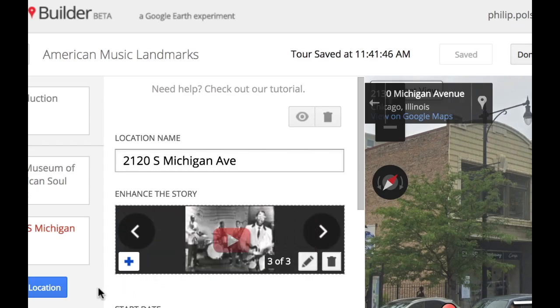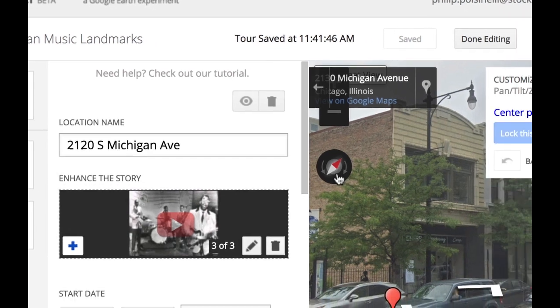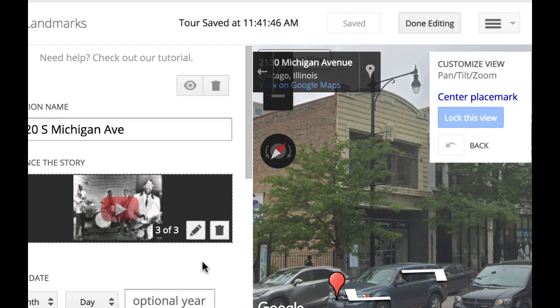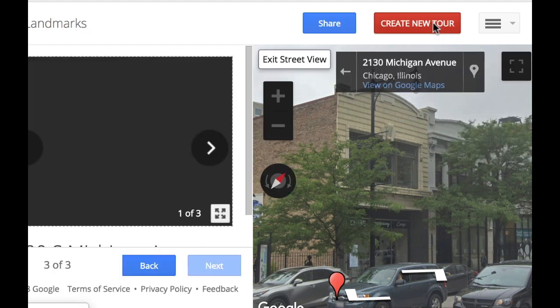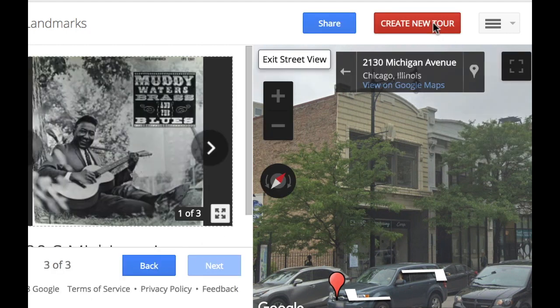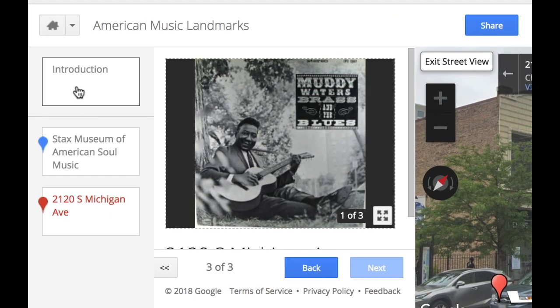And technically, this is all you need to know to continue building your own presentation using Tour Builder. So I'm going to click Done Editing. And I'm done editing. So here are my slides. Of course, you'd probably want to make something with a few more than that, but that's the idea.